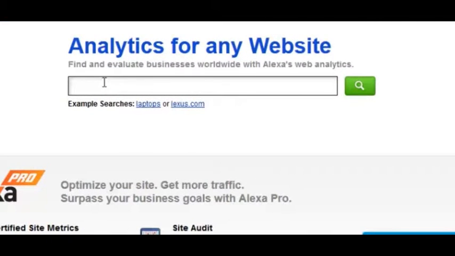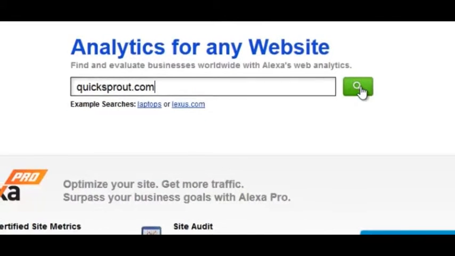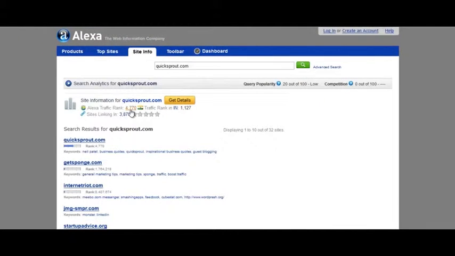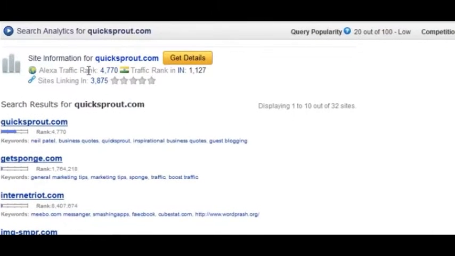Let's say that we wanted to guest post at QuickSprout. We could put QuickSprout into here. And keep in mind that Alexa is not super accurate. It's not the best indicator of traffic, but it's relatively accurate. And with Alexa ranking, actually the lower the better.